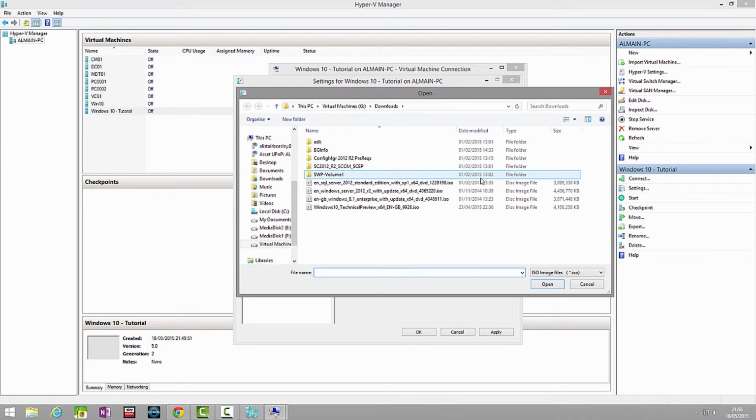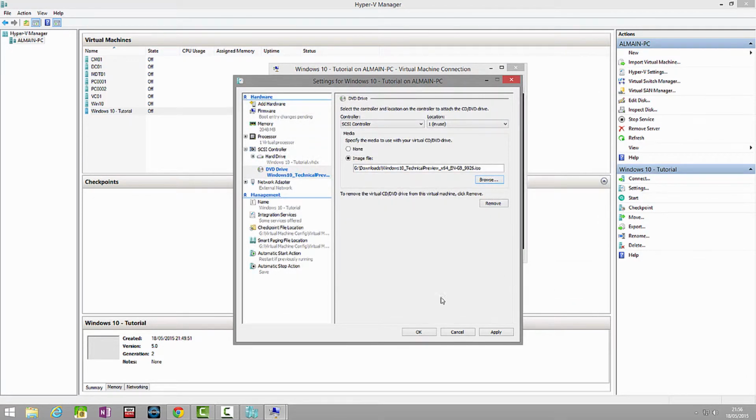So I'm just going to click Browse, and as you can see I've already got a few different ISOs in here, a few different images that I could boot to. I'm going to select the Windows 10 Technical Preview. It's actually a slightly old ISO, it's not the latest version. The latest one at the time of doing this video is 10074. Process though exactly the same. I'm just going to select Open and then I'm going to apply that.